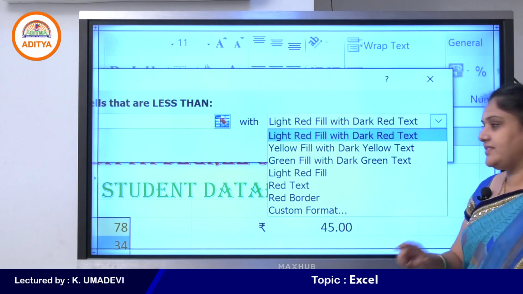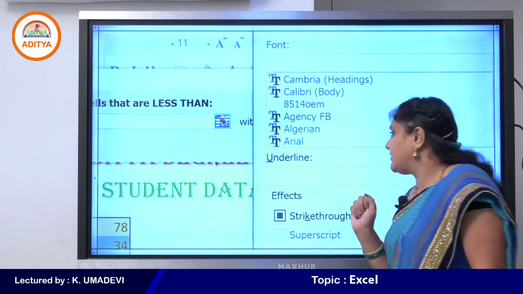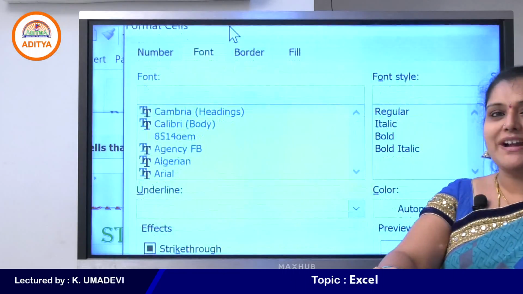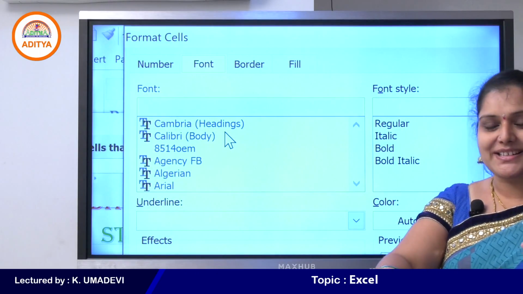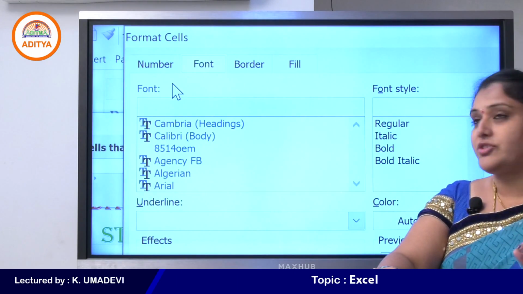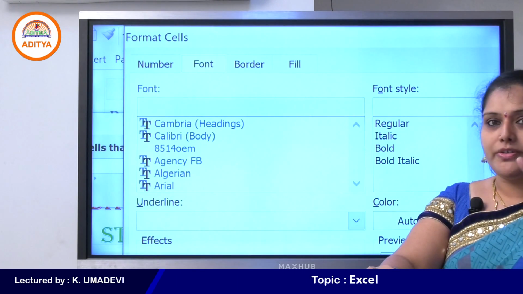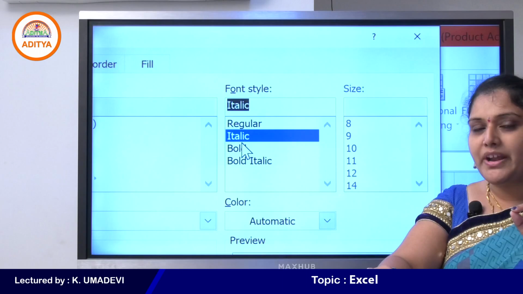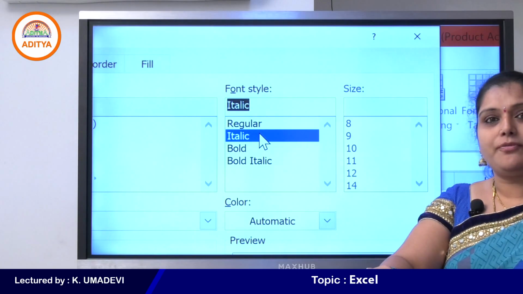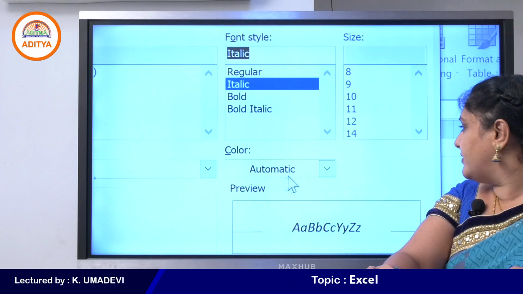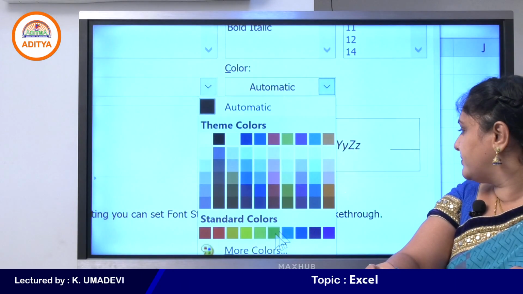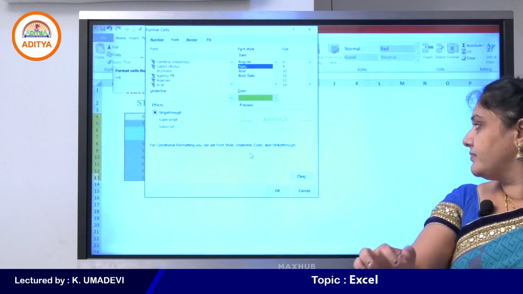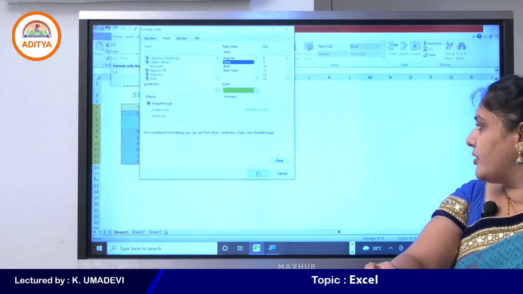Now go to custom format. Here I want to apply my own color, custom format. When you click on the custom format, you will get this dialog box. Again format cells. Format cells is the common dialog box which contains almost all the options. So if you want to apply the font, for example here I will apply italic in custom format. You can apply the font styles also. Okay, color. I want to apply green. Clear? Click on OK.